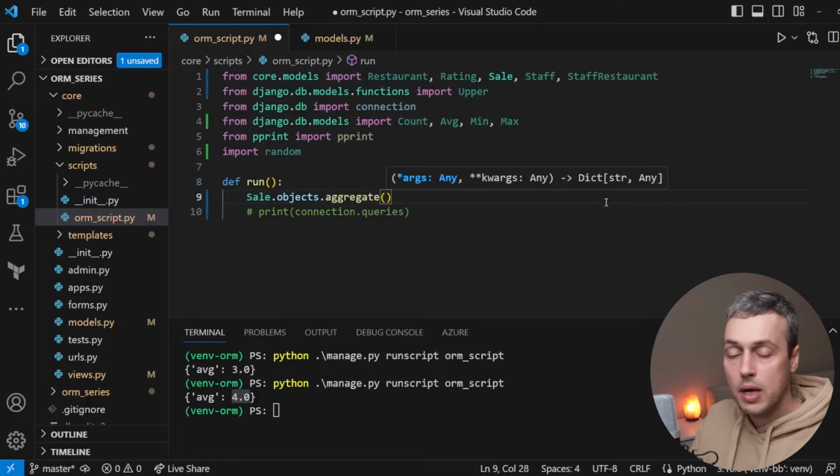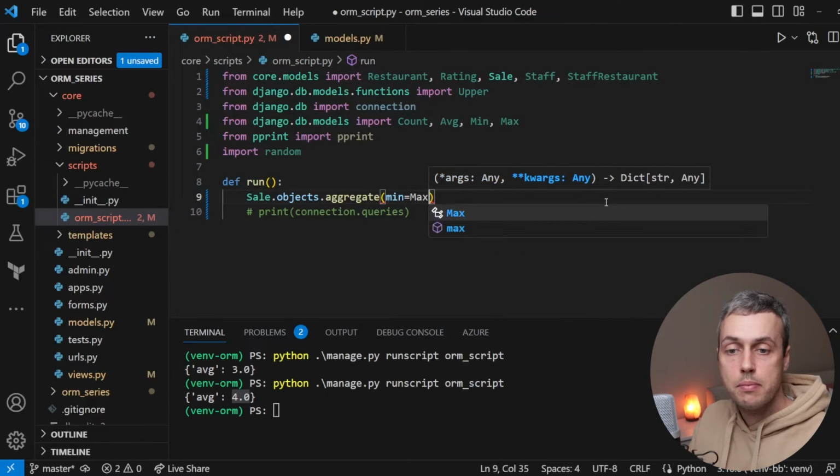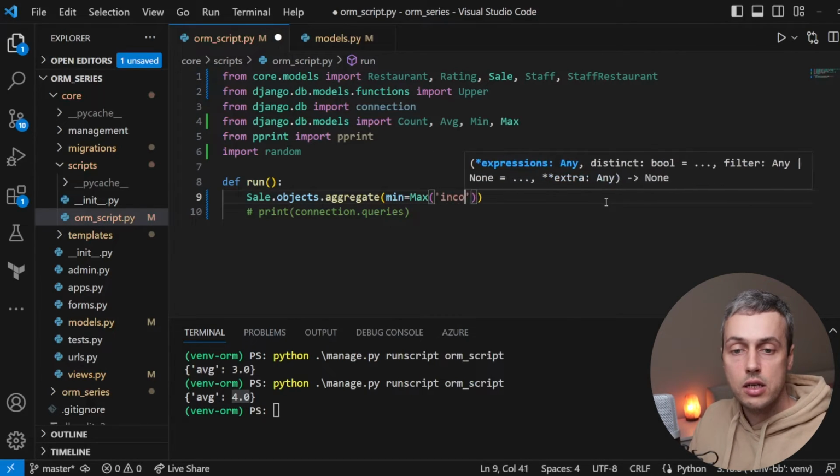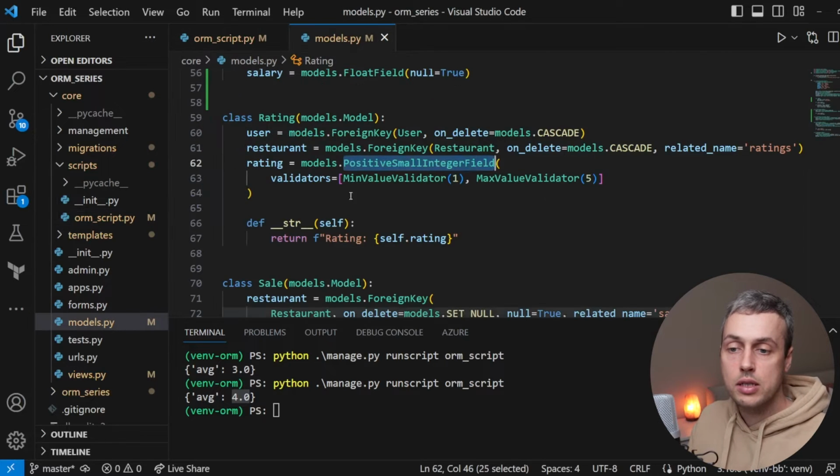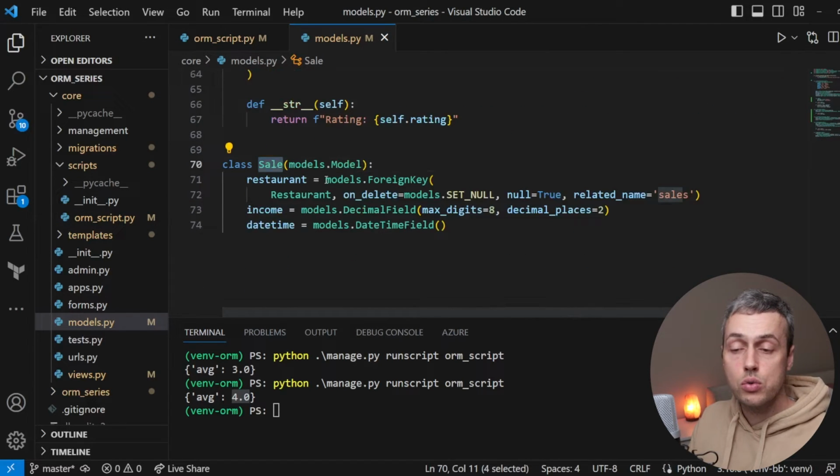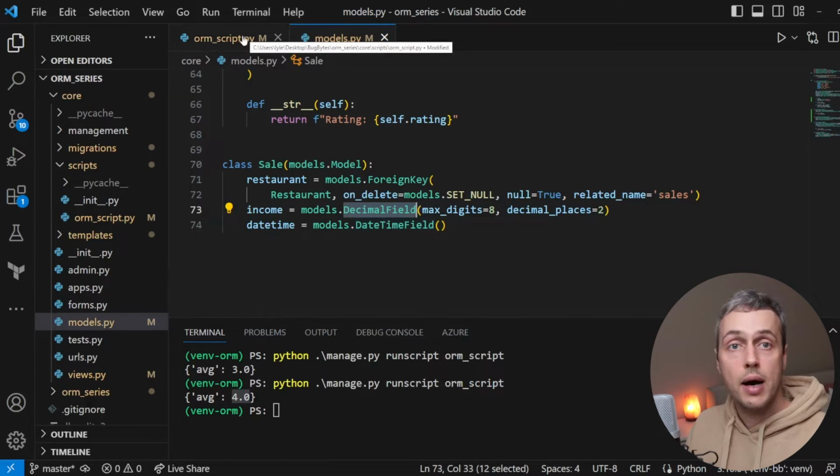sale.objects.aggregate, what we're going to pass in here is the minimum, so we're going to get the minimum value over the income field in that table. So let's go back to models.py. This sale model represents a table where we track the sales made by restaurants in our system, and each sale has an income, which is in a decimal field, and that tracks the amount of money made in a particular sale in this imaginary system.